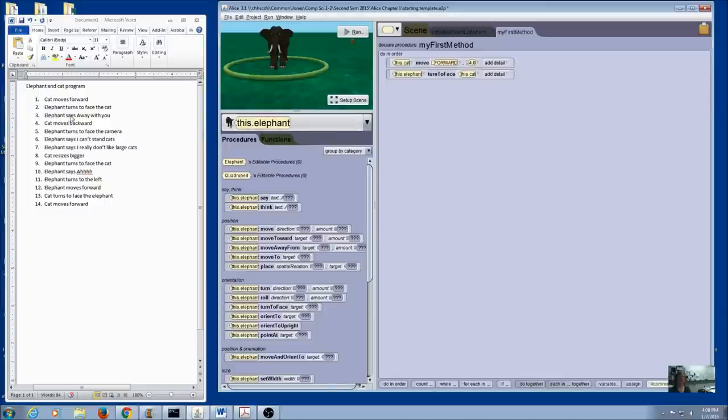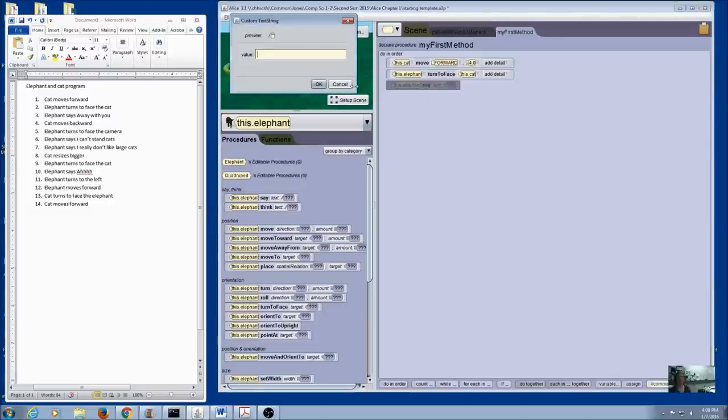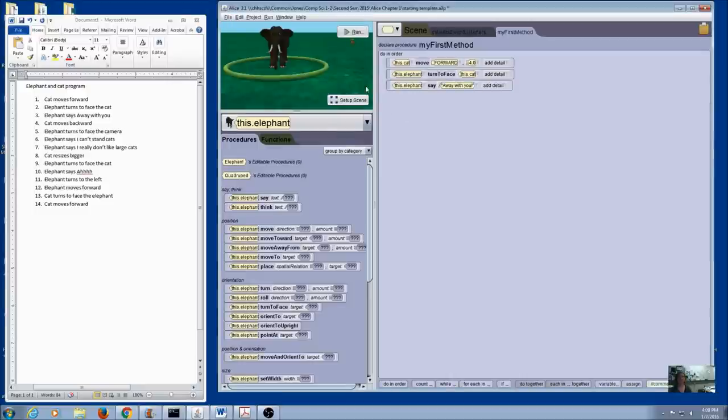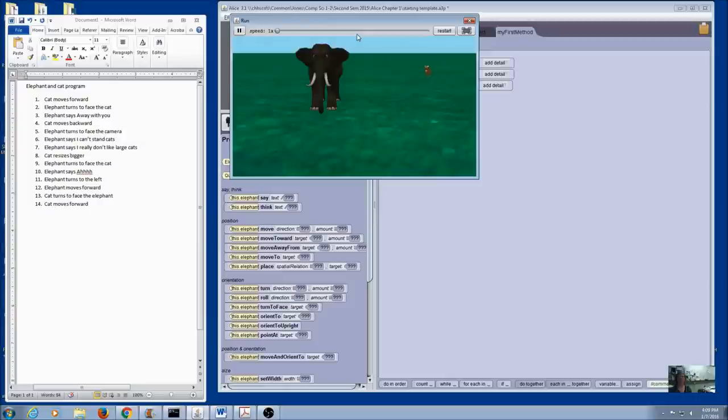Now the next one is the elephant is going to say away with you. So I'm going to stay on elephant. I'm going to select say. Drag it over here. And I do not want hello. So I want a custom text string. And I'm going to say away with you. I've got a few lines of code. I might want to go ahead and check it out.